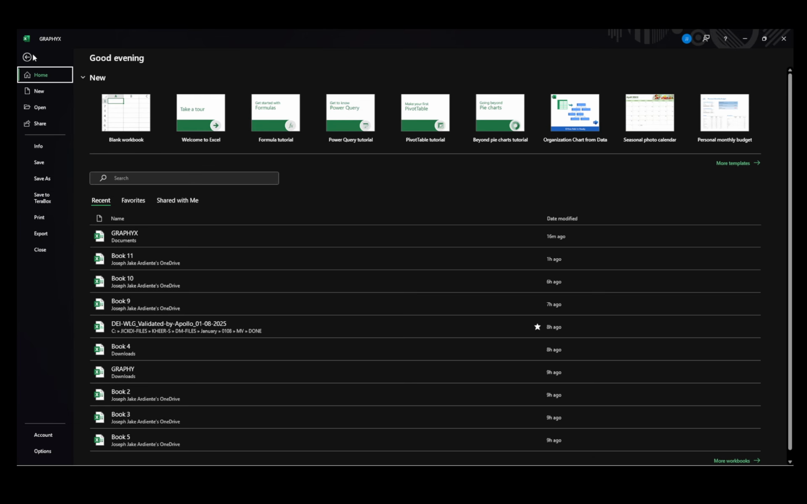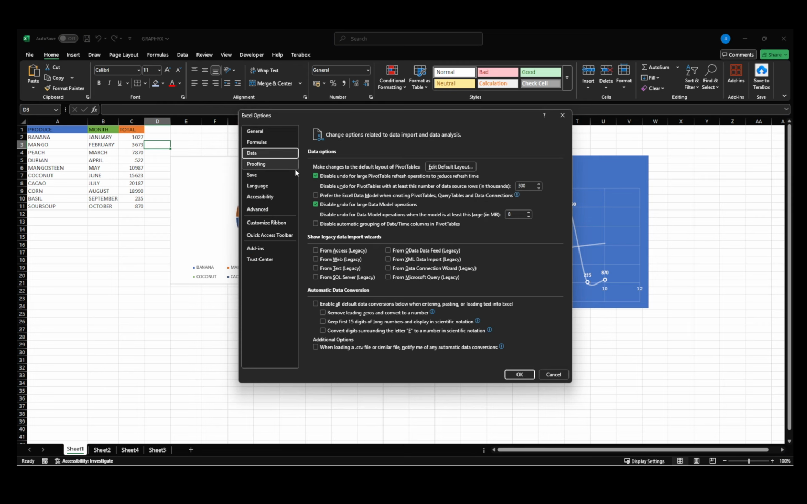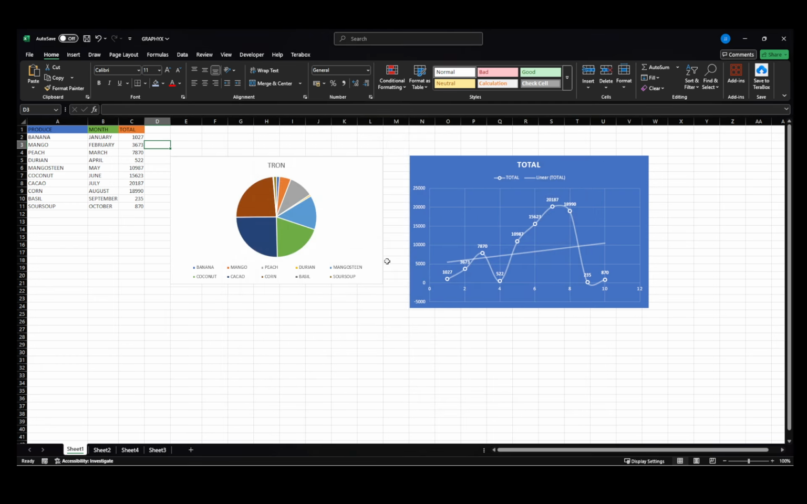Here, select the Data tab from the list on the left side. In the Data options, scroll down to the section where you see Show Legacy Data Import Wizards. Within this section, you'll notice an option labeled From Microsoft Query. Make sure to check this box. This step is crucial as it allows Microsoft Query to appear as a choice in the main Excel interface. Once you've done this, click OK to save these settings and return to your Excel workbook.